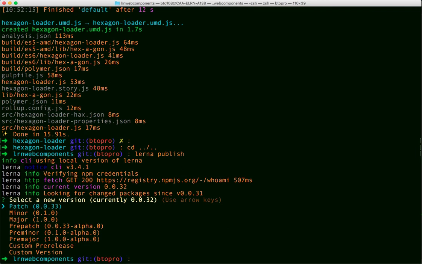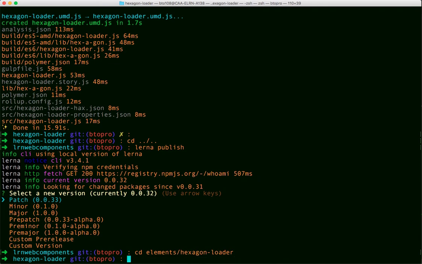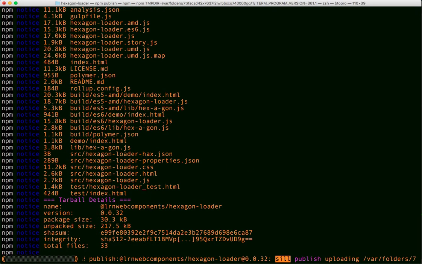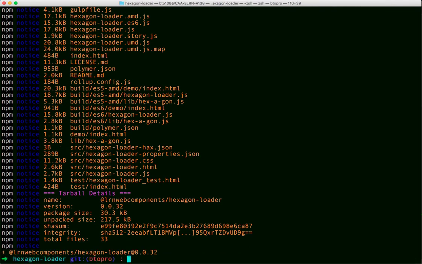on npmjs.com at that version. Now, I'm not going to do it that way because this is a new element that I've added, and this is the more manual intervention way. So I'm going to go back to my Hexagon loader directory, and I'm going to run npm publish. And npm publish is going to take the assets that are in that directory, and it's going to create a release at 0.0.32, matching everything else.